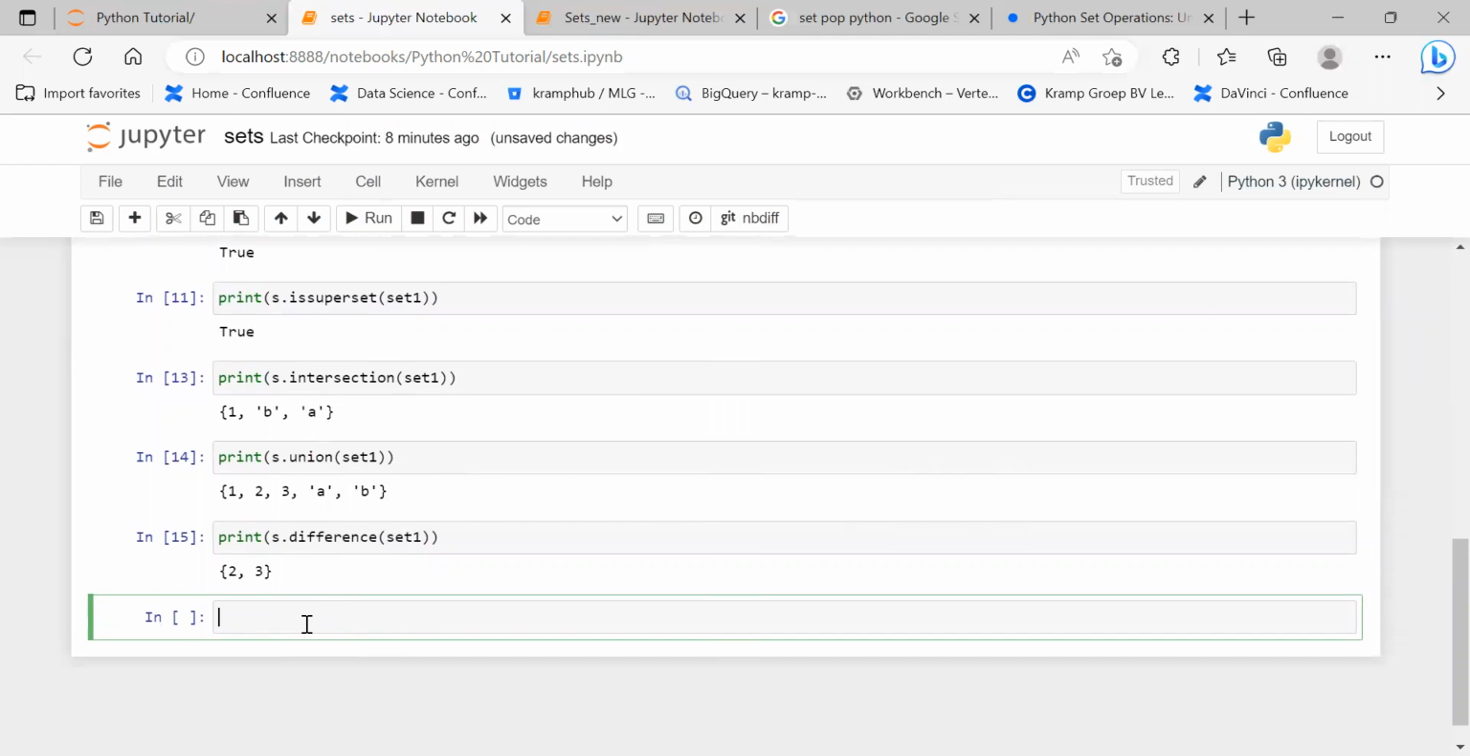We can also do something called S dot symmetric difference set 1. This is also going to give us a difference, but there is a subtle difference between difference and symmetric difference, and I want everybody to find it out on your own.